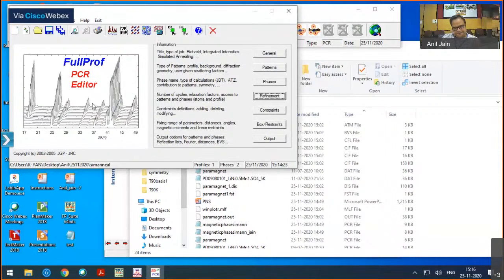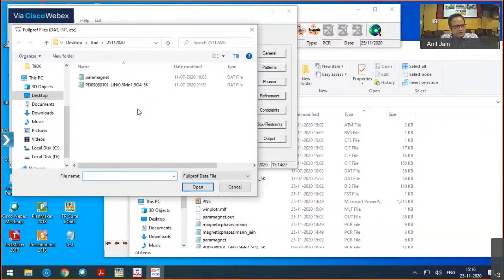Now what we do, then the idea is, after we have added this additional phase, we try to run this. So I ask to run the FullProf program. And I have to give this data file which corresponds to the temperature where you have magnetic ordering. So this should be at the temperature where you are seeing fully magnetic peaks and you have magnetic ordering.